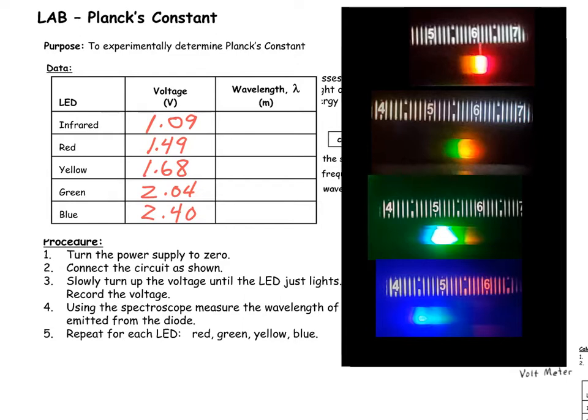So looking at the red one, the brightest spot looks to be right about there. Let's call that 615. Now that's for the red, so I'm going to write 615. That's in nanometers, so I'm going to write that as 615 times 10 to the minus 9. And then for the yellow one, the bright spot right in the middle of yellow, let's call that 530 for yellow. 530 times 10 to the minus 9 for meters.